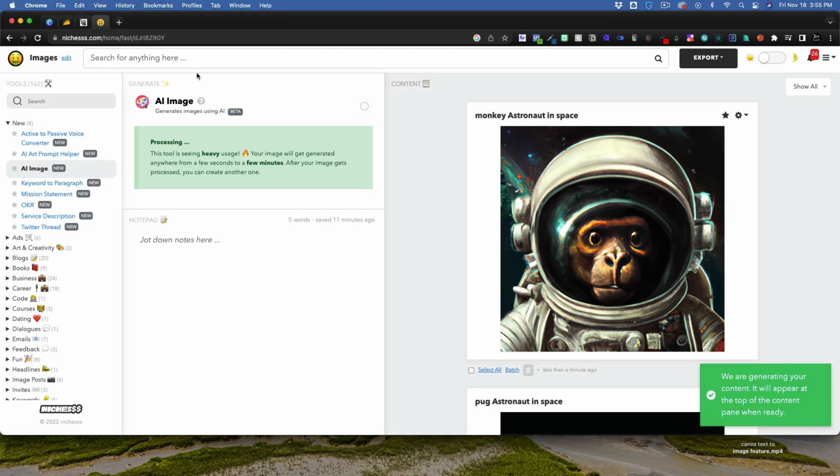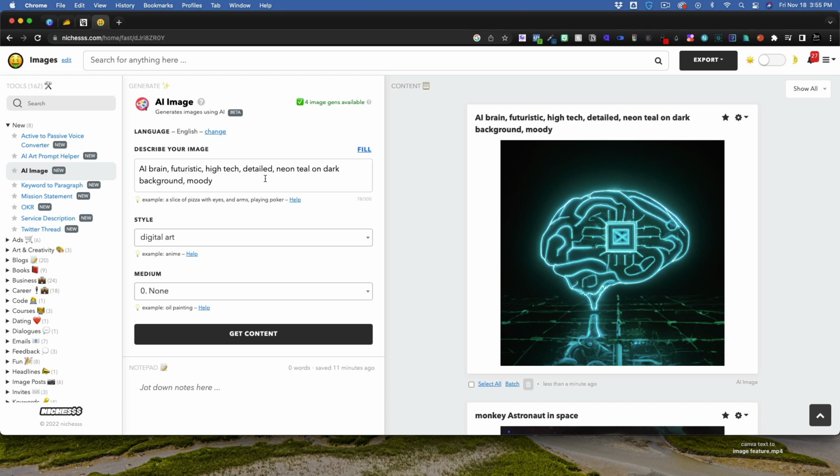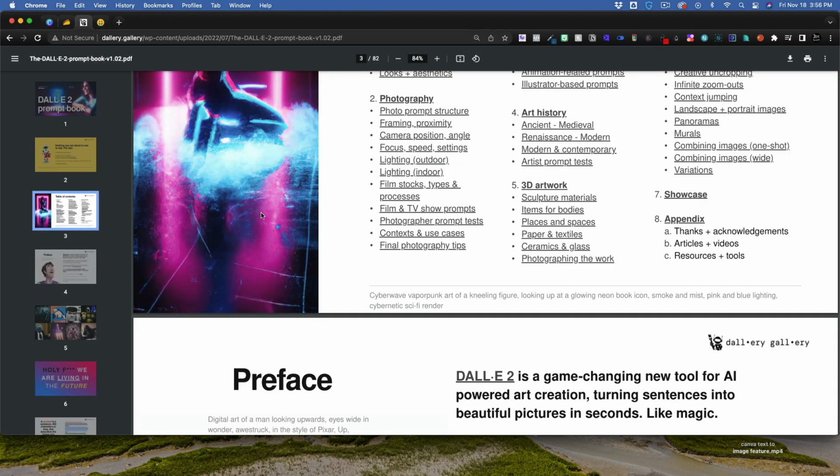Now let's do an AI brain, futuristic high tech. I'm kind of thinking this could be some inspiration for a background image. And that's exactly what I'm looking for. And this is very similar to the description that I gave it: futuristic high tech, neon teal on dark background, moody. So these are some of the attributes that I got from this guide.